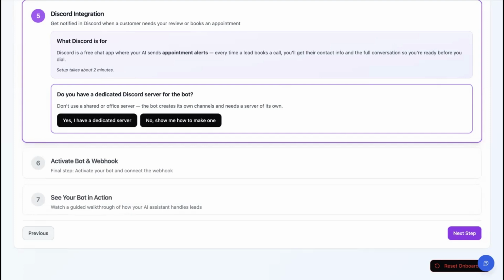So this is a really cool feature because you'll be able to get new appointments booked. You'll be able to see any full conversation transcript. So this is a really good opportunity to see full details before your actual calls. So you have 2 different options here. You can select yes, you have a dedicated server, or no, show me how to make one. So I'm going to go ahead and show you how to make one if you don't have it.